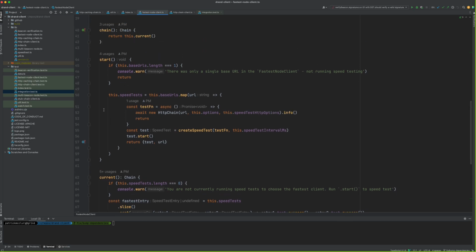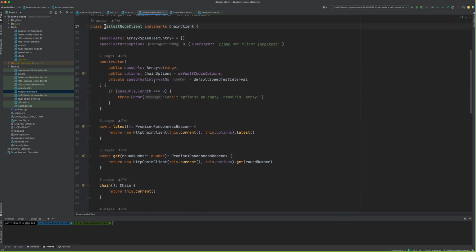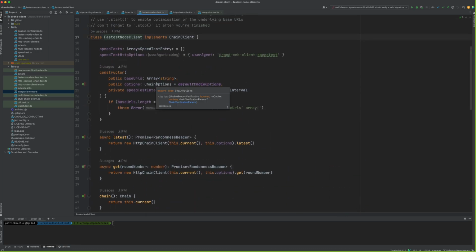So yeah, you got to start it, stop it. I thought it supported an abort controller, but it doesn't. I guess the watch function does though, so that's fine.